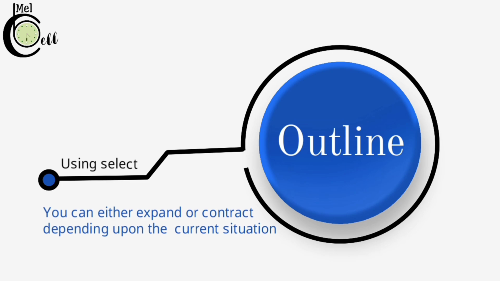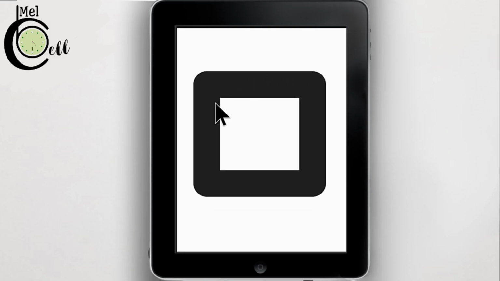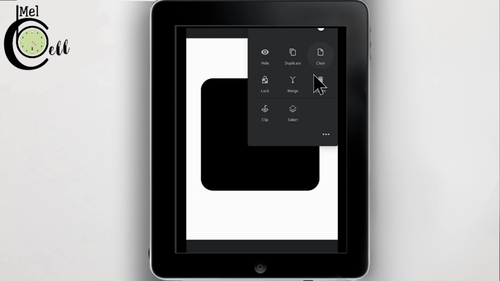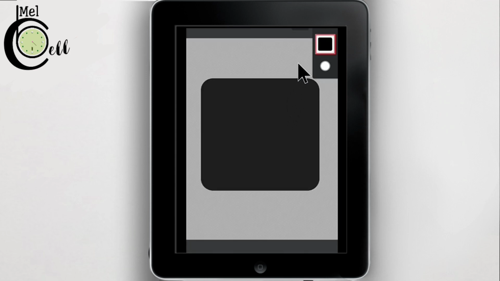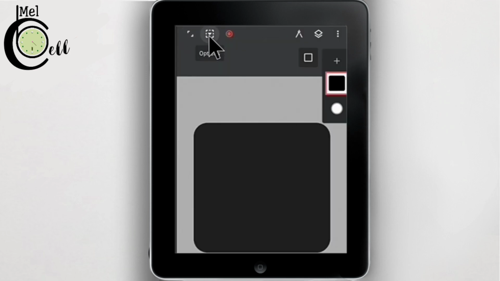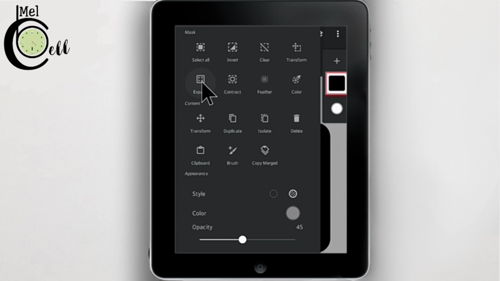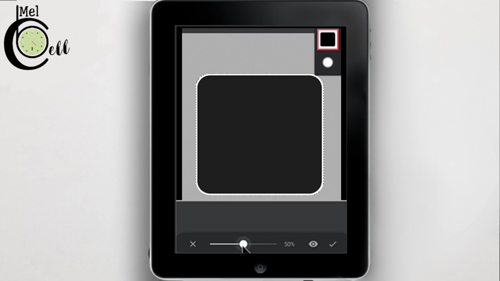How to make rounded outline. If you want an outline of rounded corner, then this will not help. For this, select a layer. Click on expand. Increase the size.